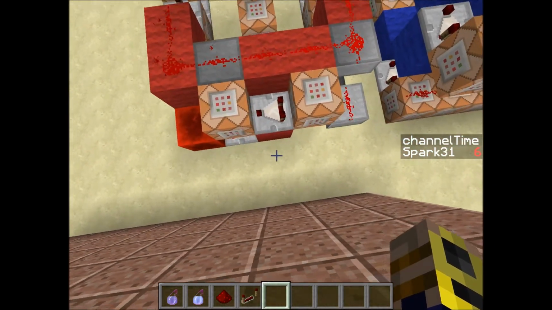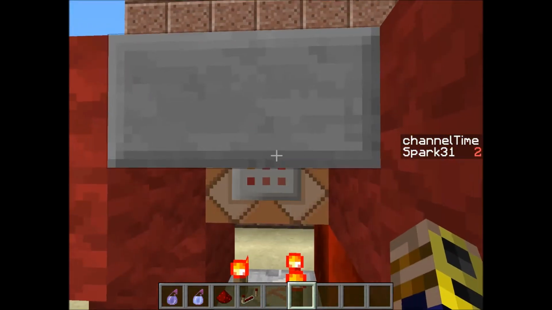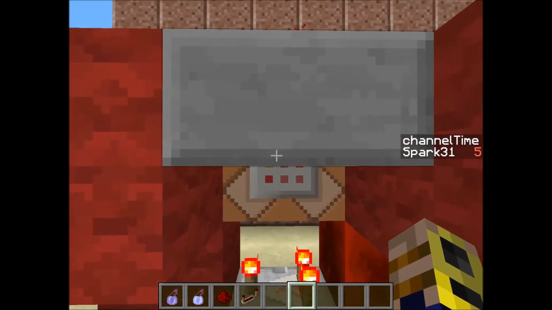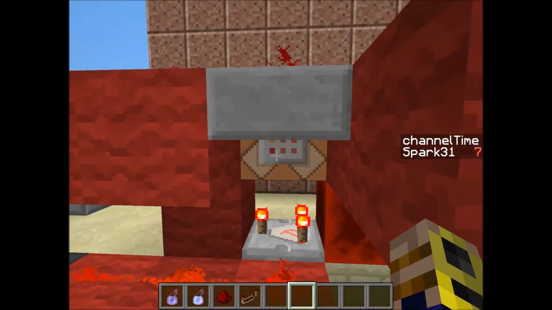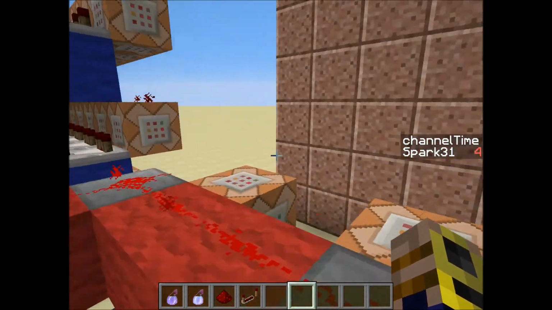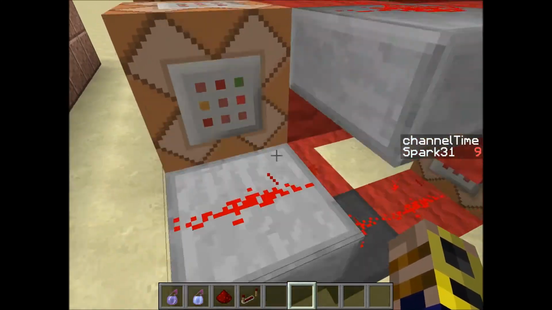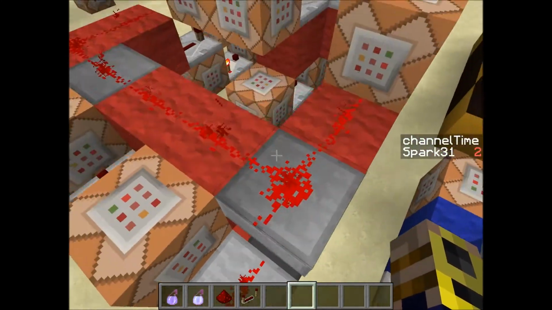The reason why it's not being powered by this bit of redstone is because it's on a slab, and slabs don't power the block. Slabs cannot be powered themselves, which allows for a lot of useful things. That's also how I'm transporting the timer circuit, or the timer pulse, all the way up here.